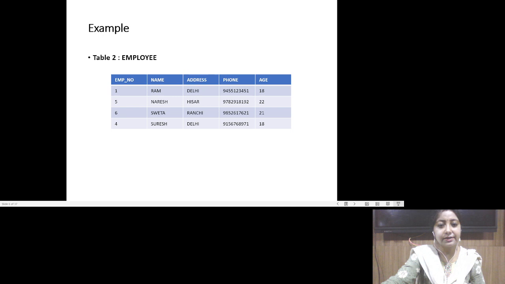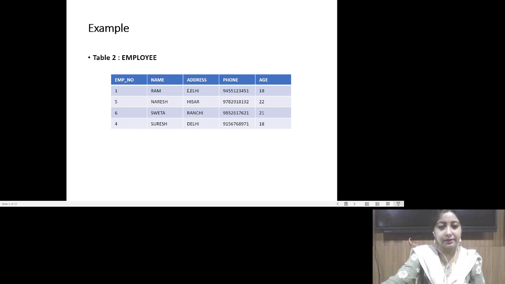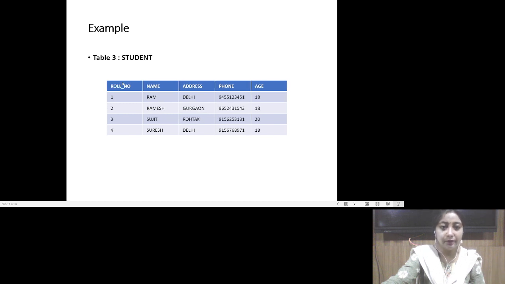Then table number 2 is about employee. Here we have employee number, employee name, address, phone number and age, 5 attributes or fields, and 4 records, for employee numbers 1, 5, 6 and 4. These are the records of employee. The next table is the student table. In case of employee it is not roll number, it is employee number. In case of student it is roll number, name, address, phone number and age, 5 attributes, and 4 records here for roll numbers 1, 2, 3 and 4.